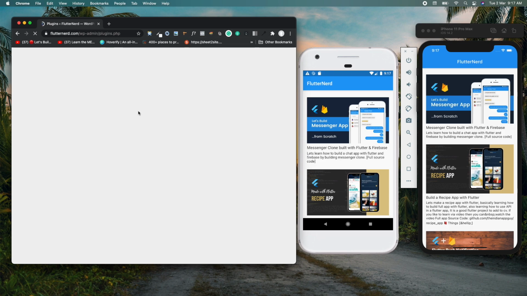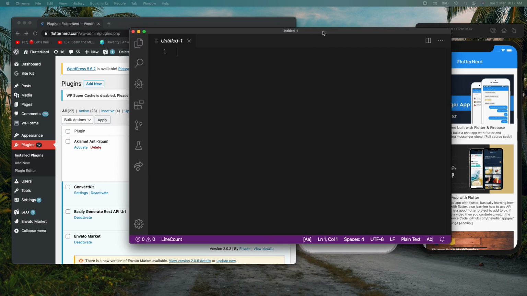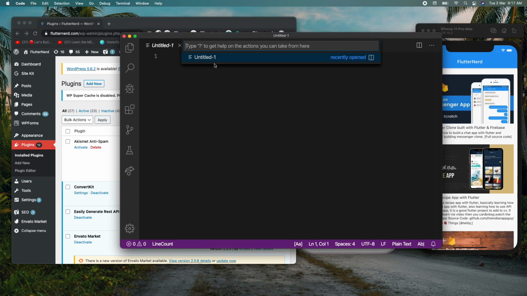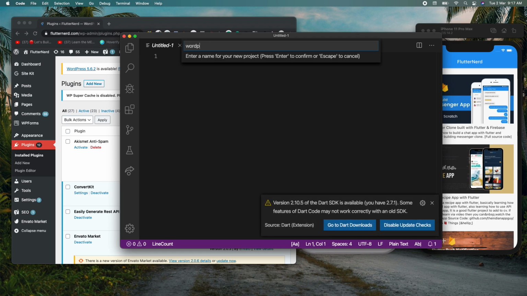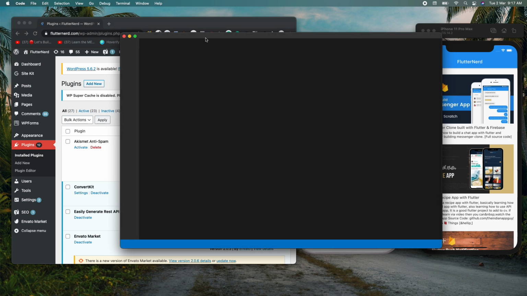Since this is taking a bit of time, I'm going to create a new Flutter application. So I'm just going to open up a new VS Code window. There we go. And just a second, sorry for that. There, yeah. To create a new Flutter project, all you need to do is Flutter new project. I'm going to give it a name of WordPress and native 2, let's say. Okay, it's going to create a new Flutter project.